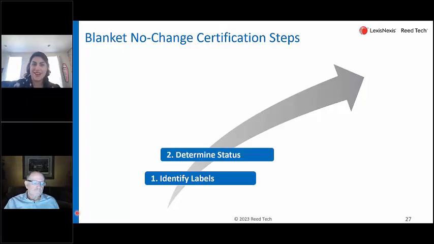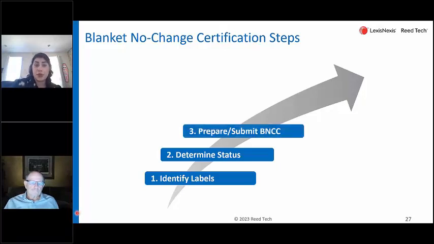You know, like I said, determining the status of whether they are certified or not, and making sure you have those lists cohesive with each other. And then from there, once you have that authorized agent, your DUNS number, all of that good information we just spoke about, you're able to prepare and submit your blanket no change in SPL.